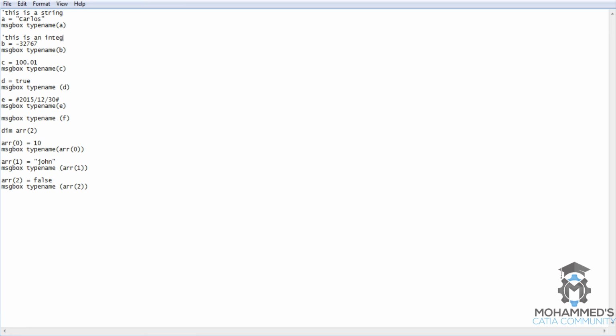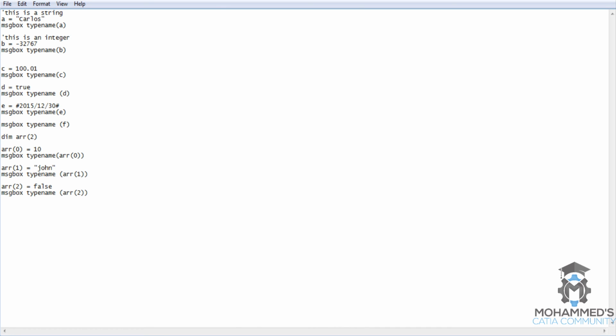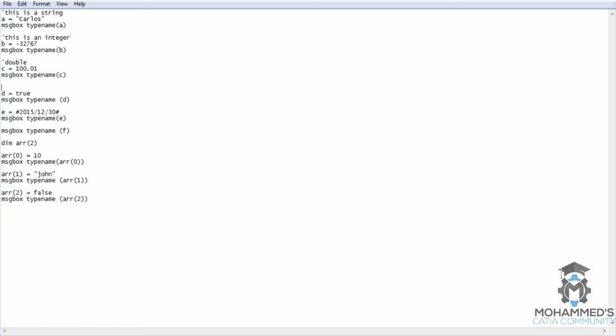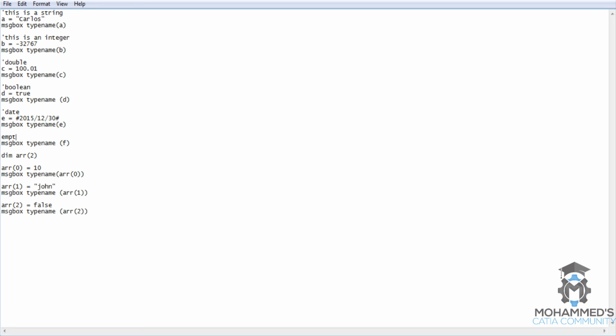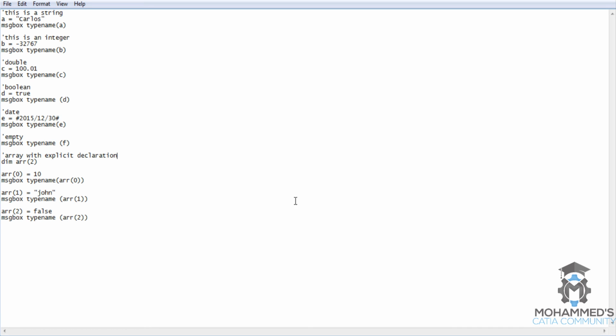This is an integer. In this way, maybe you can put this as double, and this one as Boolean, this one as date, and this one as empty. If you don't put the single quote, then you'll get the error. And this one right here as array with explicit declaration. Now let's just save it and go ahead and run this.